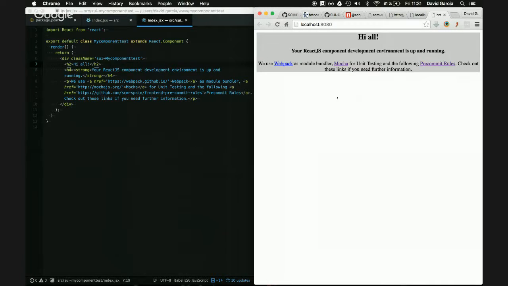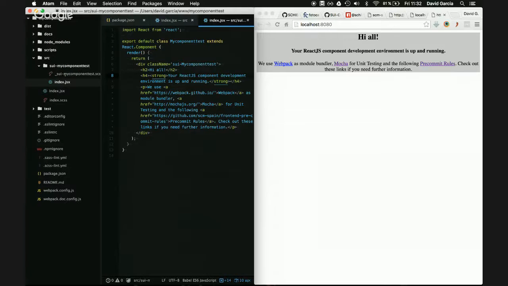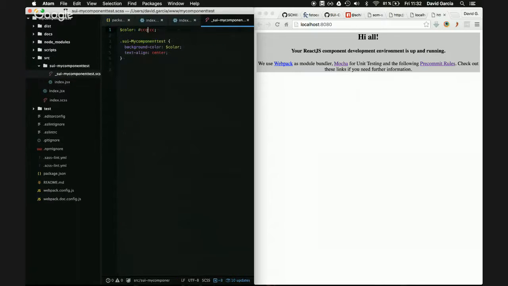Usually it goes a lot faster, but probably it's because I'm recording and doing the Hangout at the same time. But as you can see, it's very fast, and the developer experience is really nice because we can change color here, and everything is built on the fly, which is quite good.